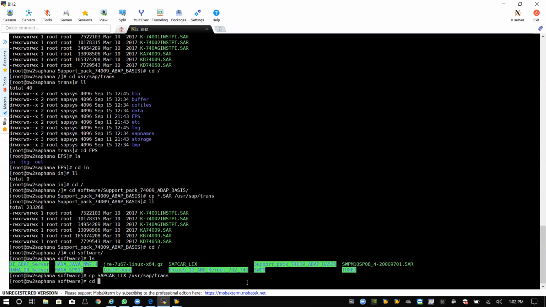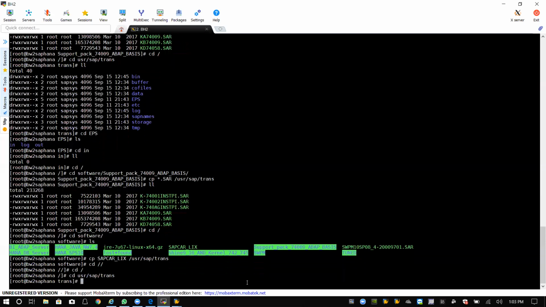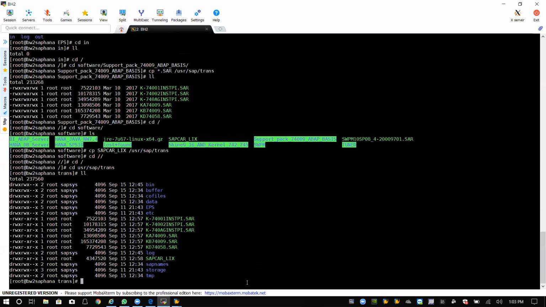And now we're going to go to CD, to user SAP trans. See, everything is here: 6 files and my SAP car, right? Now we're going to extract all these 6 files first. Right now, what's happening in EPS? There's nothing. It's empty, right?